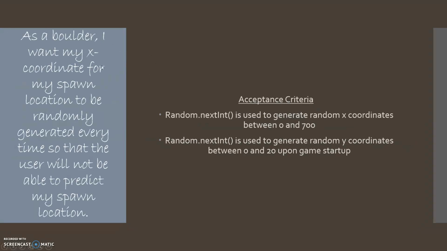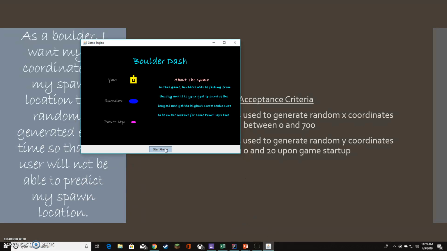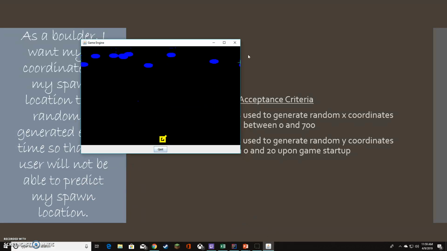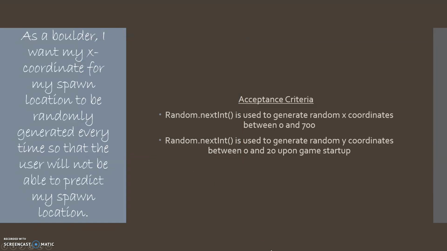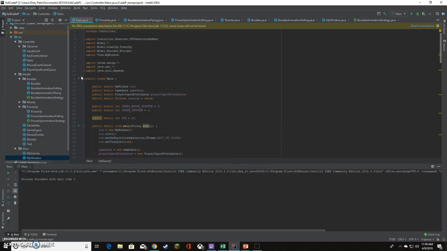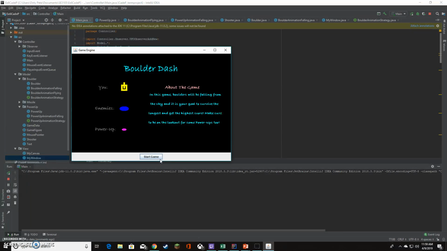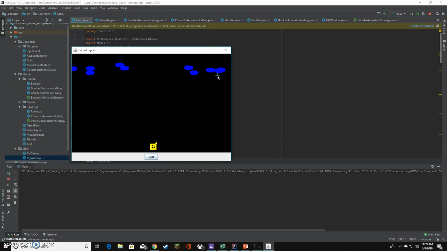As a boulder, I want my X coordinate for my spawn location to be randomly generated every time so that the user will not be able to predict my spawn location. So if I start the game, they all spawn at different locations. And then if I restart it, it'll be at different locations again.